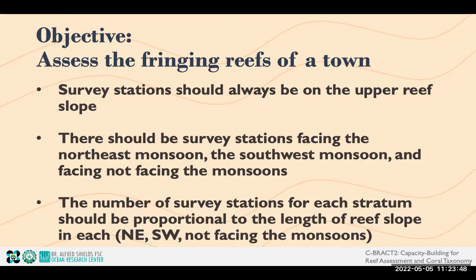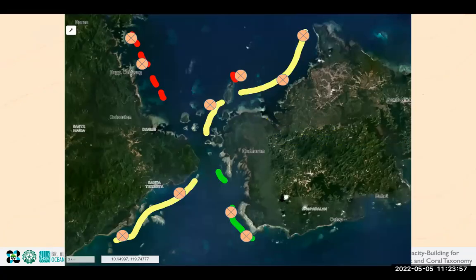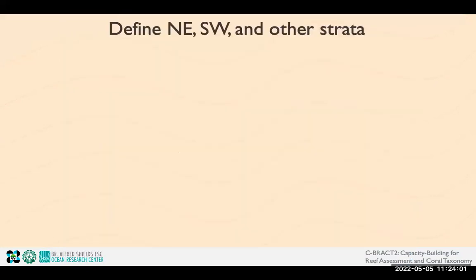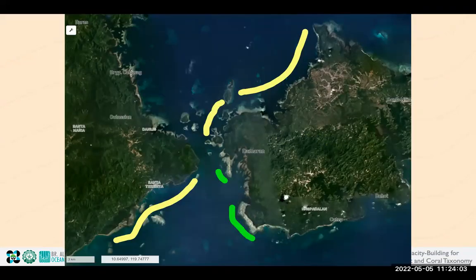Sir Al? Ahead. Sa ano po, dun po sa stratification na binanggit nyo, for municipality po ba yan? Or yes, in this case, this is roughly the town of Dumaran. Pero I have to be honest, I don't know exactly where the boundaries are. Like itong isla na to, dalawang bayan to.